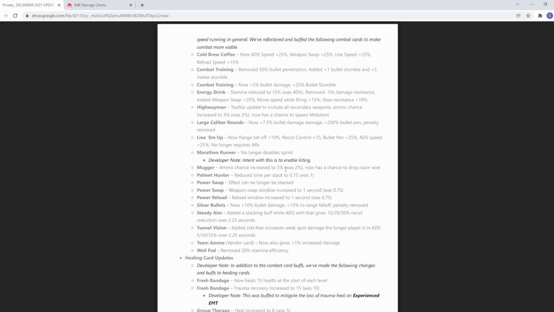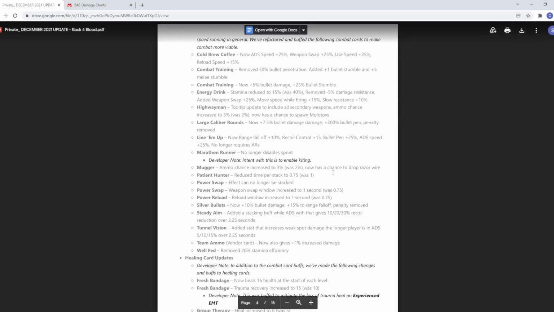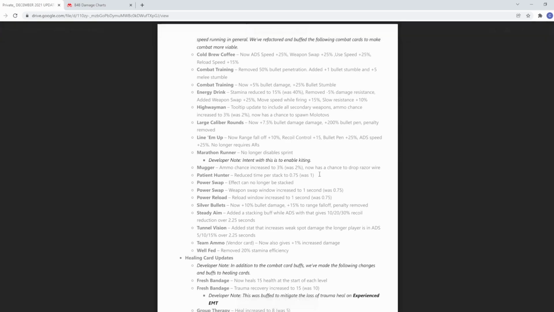Ammo chance increased to 3%, was 2%. Again, same thing applies. Now has chance to drop razor wire. So Mugger was already better than Highwaymen, because obviously you don't have to use ammo to make ammo. So it's a support skill, technically. And even at 3%, dropping more ammo for your team is good, and having a chance to drop razor wire.